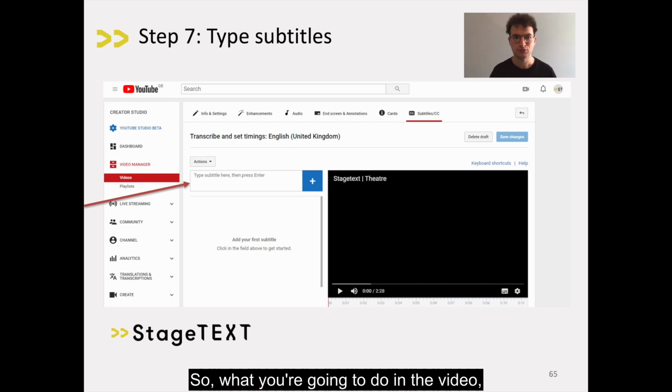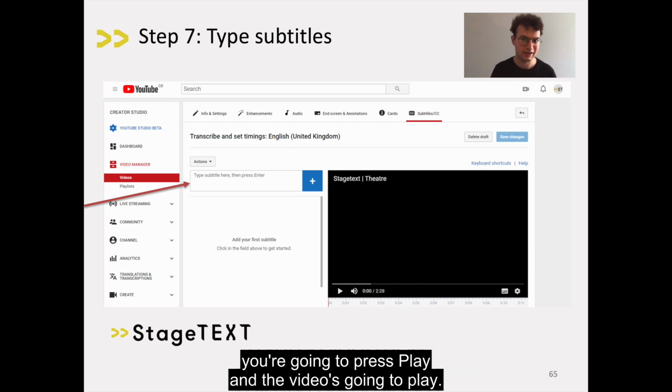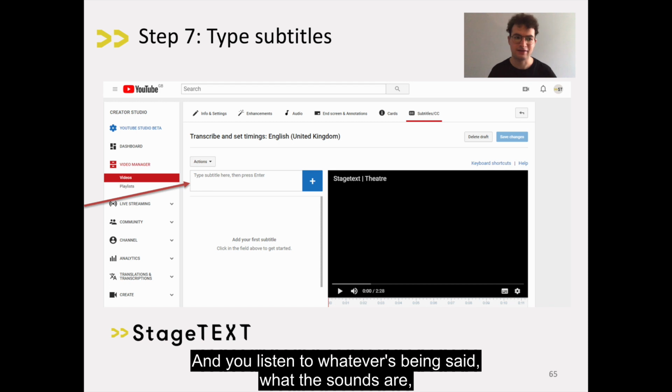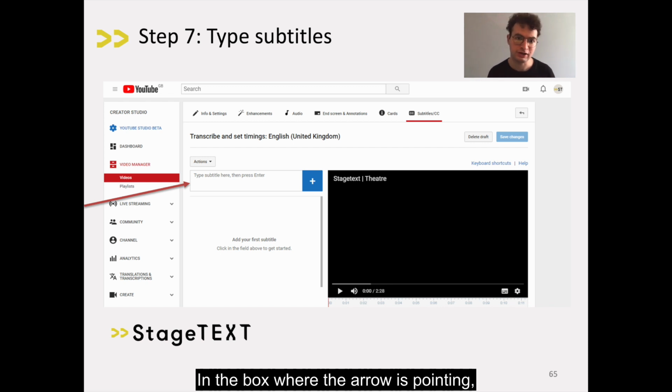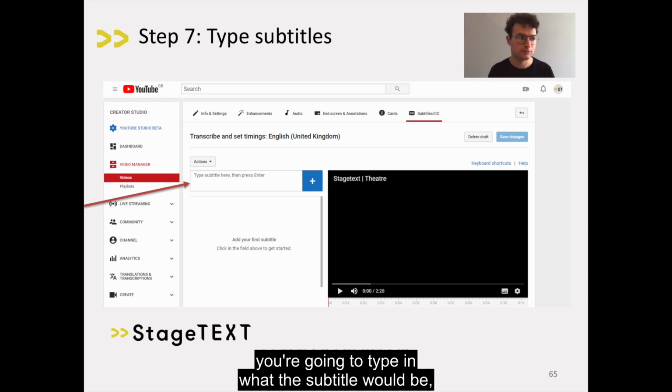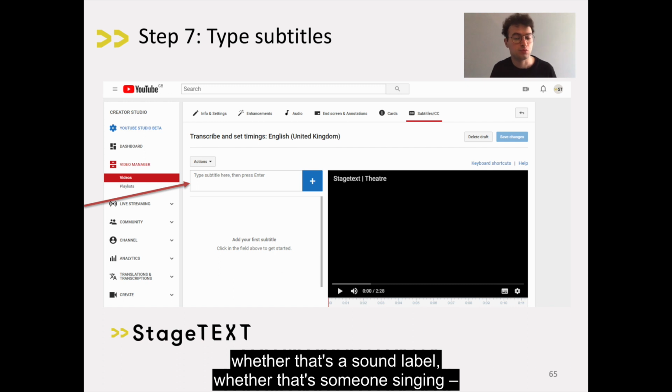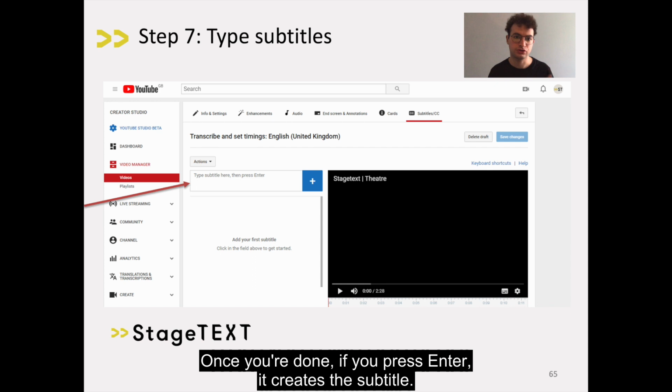So what you're going to do, in the video, you're going to press play, and the video is going to play, and then you listen to whatever's being said, whatever the sounds are, you pause it. In the box where the arrow is pointing, you're going to type in what the subtitle will be. Whether that's a sound label, whether that's what someone's saying, that's where you're going to put it in. Once you're done, if you press enter, it creates the subtitle.